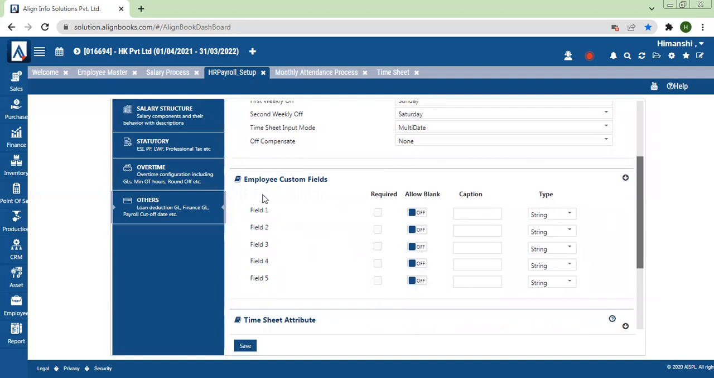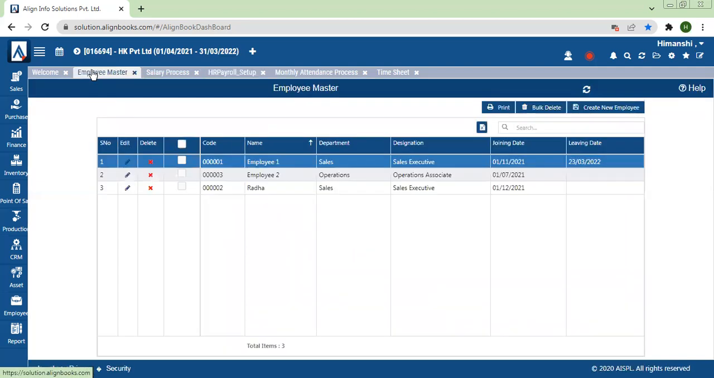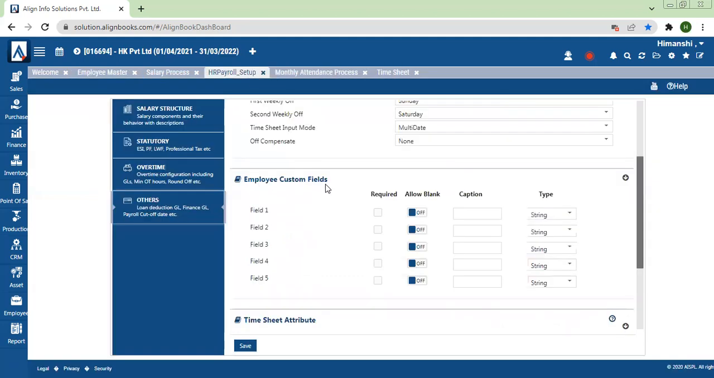Then we have employee custom field. Although in employee master we have lots of options, still if you want to add any additional field for your employees, you can put it in employee custom field. Then we have timesheet attribute.